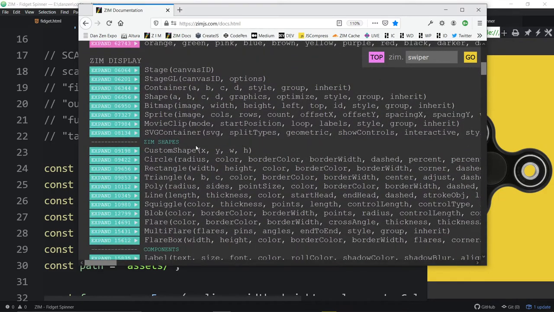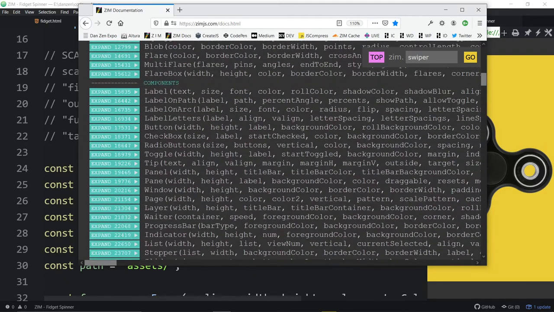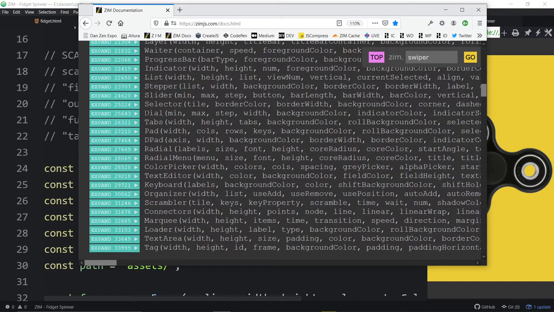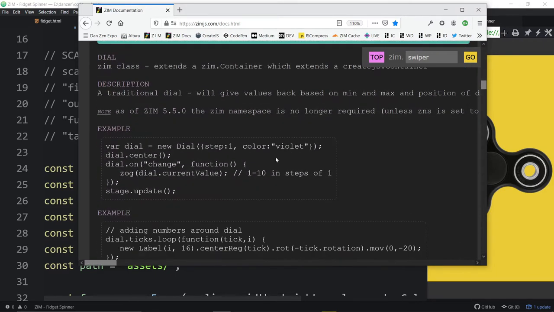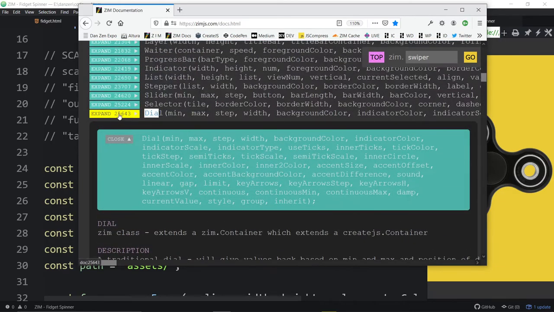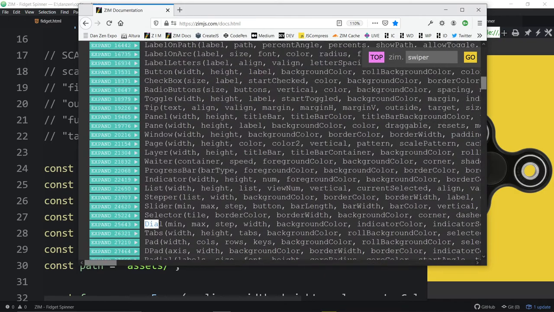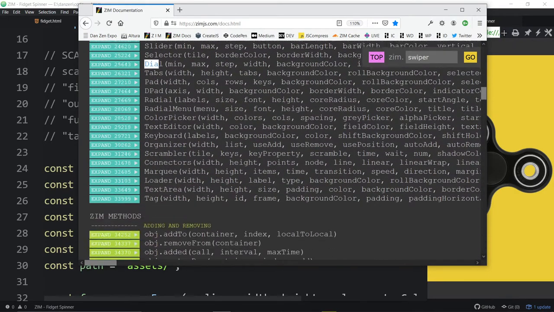So there's various shapes, or here's various shapes. Here are the components. So this is all the things that we can build with: checkboxes, radio buttons, labels, panels, panes. Sliders and dials. So there's a dial right there. We can open that up and affect the dial with all of these types of things and read about how it works and get examples. But we're actually going to cheat a little bit and we're going to use a list. The list is in here as well somewhere. You see a list?